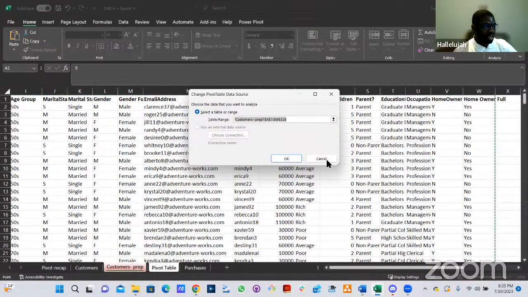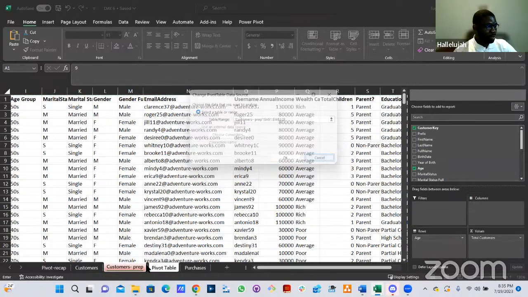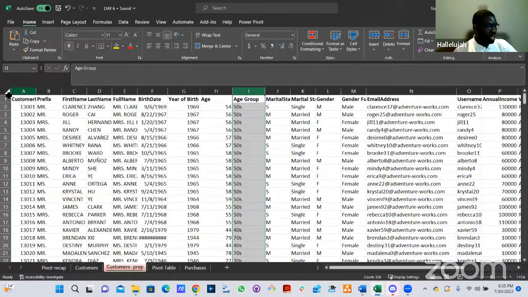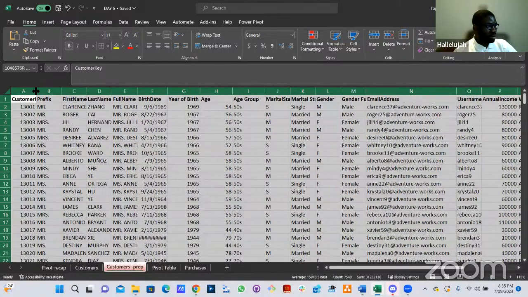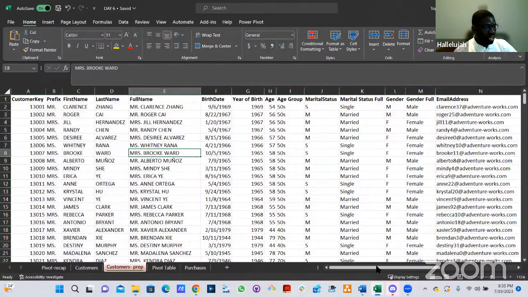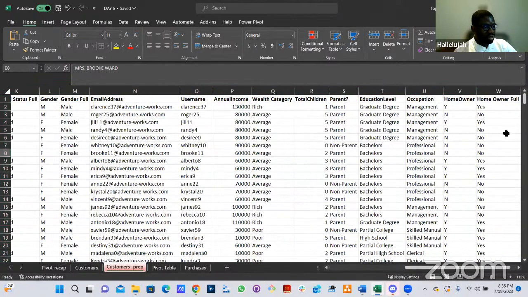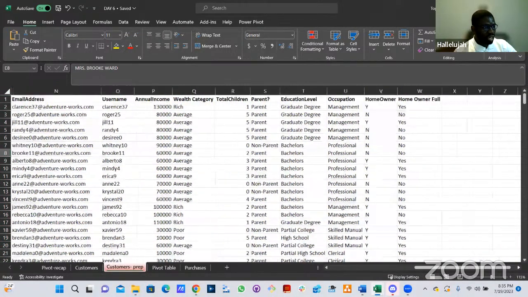Okay, maybe you might not understand. Let me come back to this customer prep sheet and actually try to expand everything here. If I expand everything here, you will see that the last column we have now is at W.